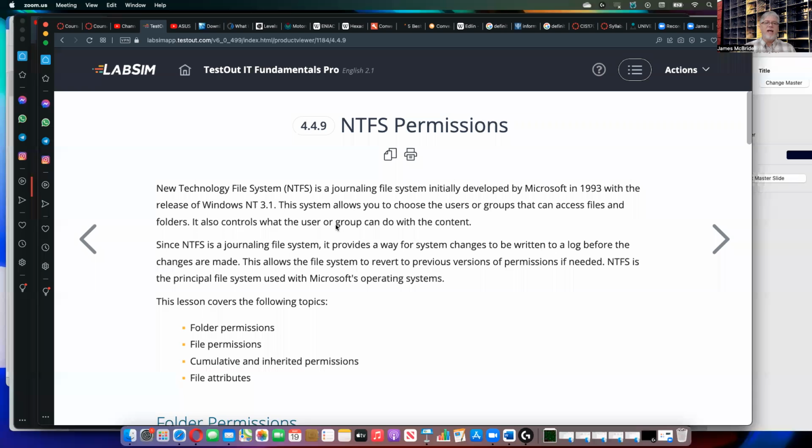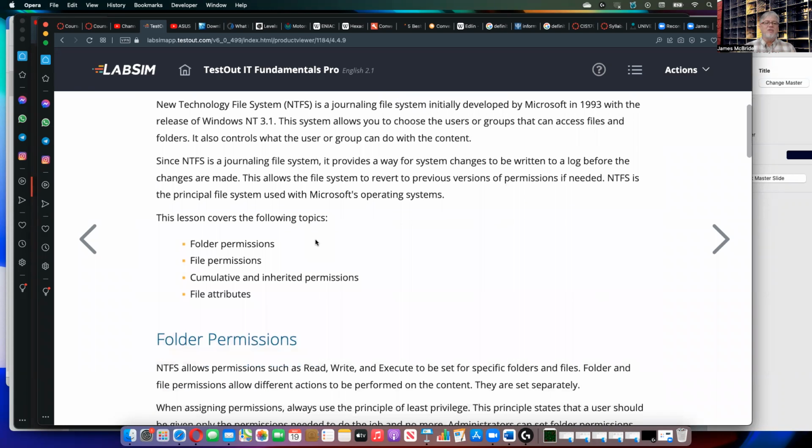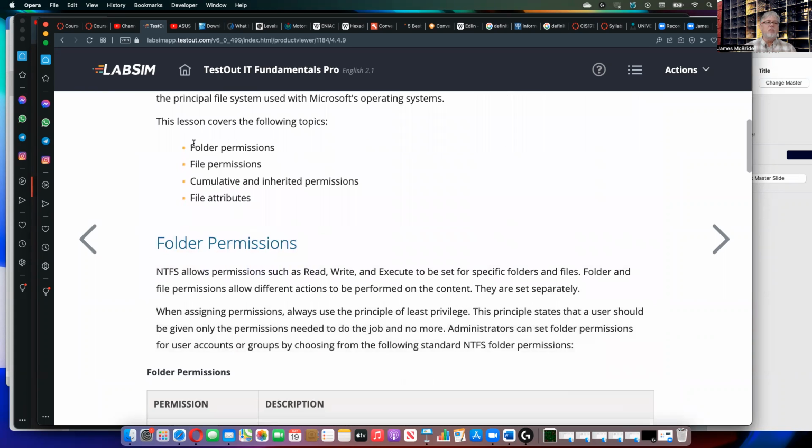All right, so NTFS permissions, NTFS meaning that we are using this file system format, New Technology File System. We formatted the drive that way, so now we can use these permissions. If we didn't format the drive that way, then we can't use these permissions. This is particular to the file system you installed. And so what you end up with is being able to set permissions on a folder and a file.